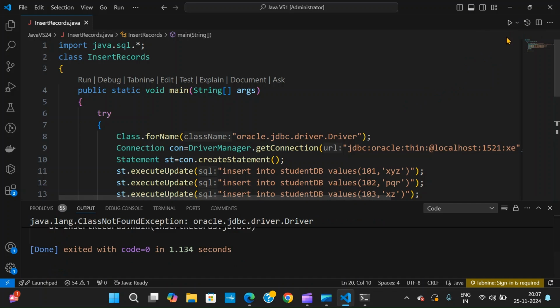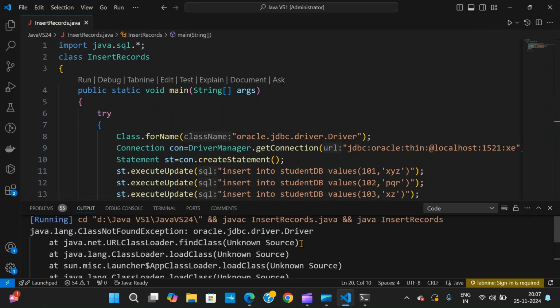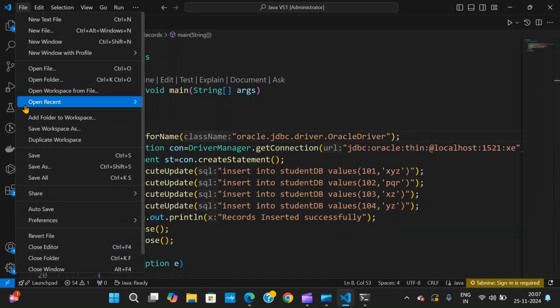So we have a run command here. We got a ClassNotFoundException. The Oracle JDBC driver, OracleDriver. It's not driver, it's OracleDriver. We need to make a correction here. It's OracleDriver. Now we'll save it.